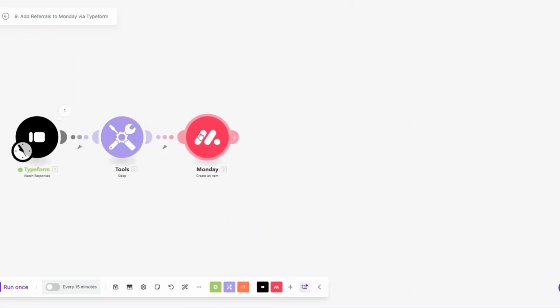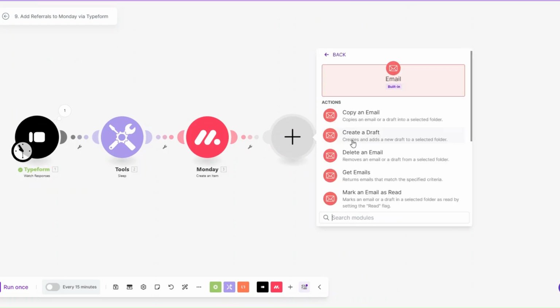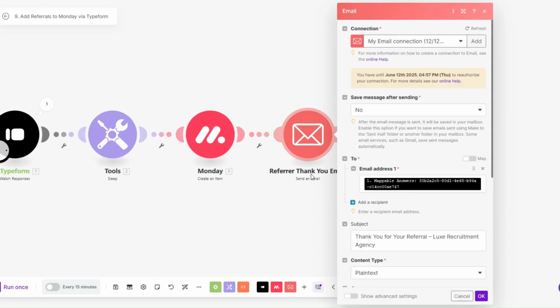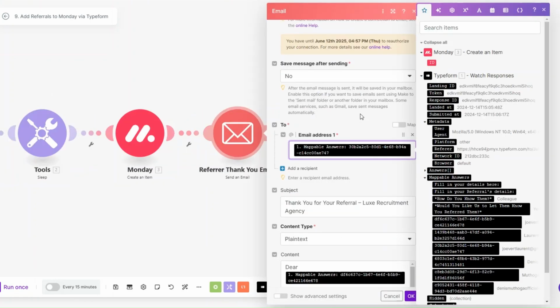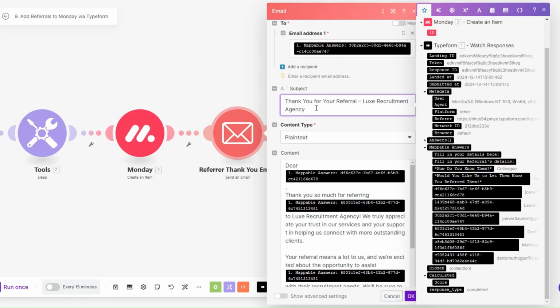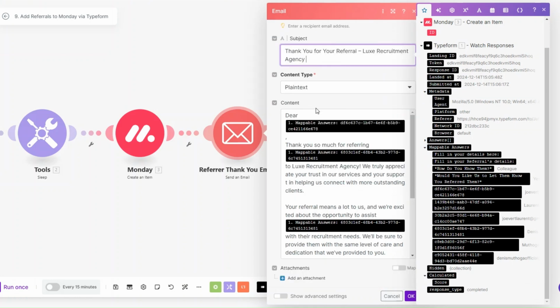We can send our client a thank you email. So here, I'll search for email, then click on send an email module. I'll rename this email to referral. Then for the email address, we're going to add our client's email address right here. The subject line of this email could be the lines of thank you for your referral. For the content type, I'm going to choose plain text.